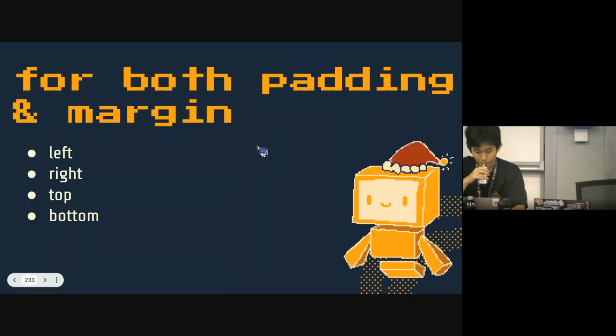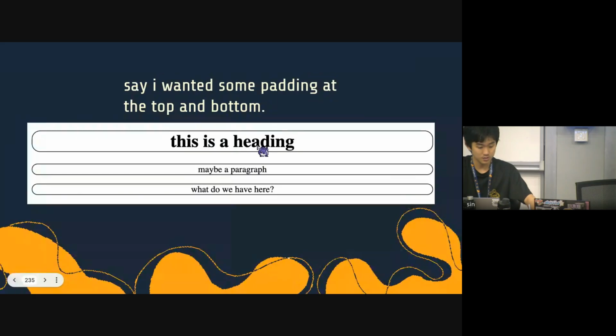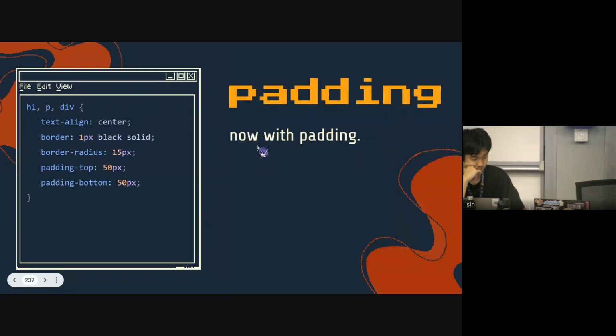So for both padding and margin, you have left, right, top, and bottom. So let's see this page again, right? Say I wanted some padding at the top and the bottom of each text, like here, paragraph, and division. So this is the original code with no padding. And now I added some padding.